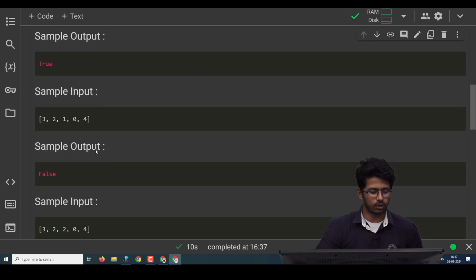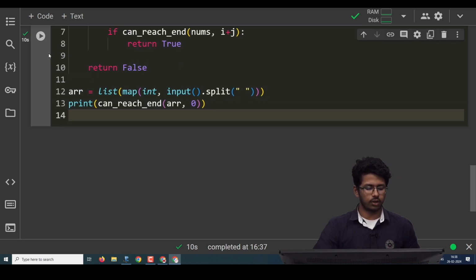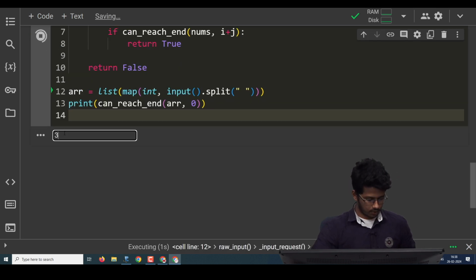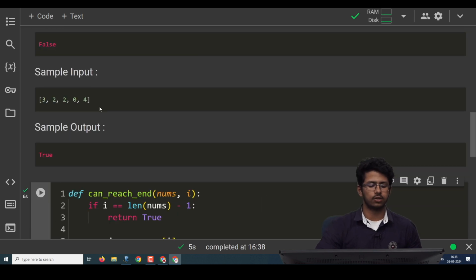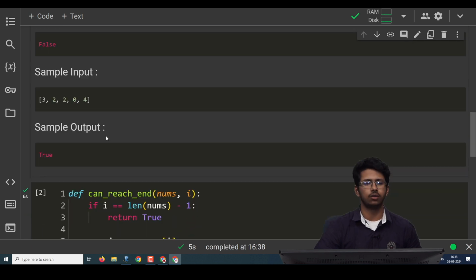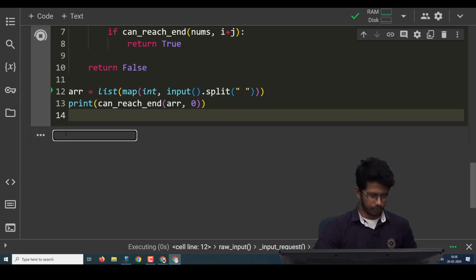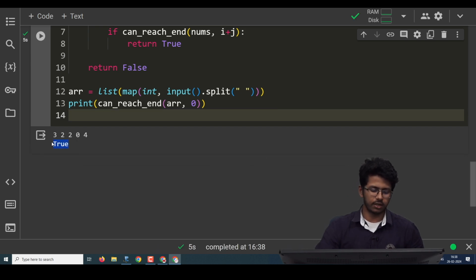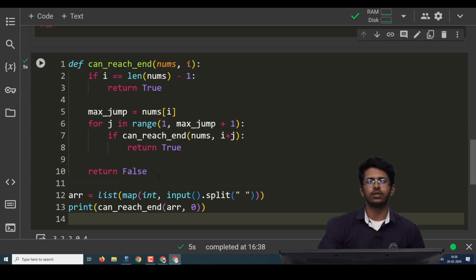Let us go on to run the other 2 test cases, which are 32104 and then 32204. Let me run the code. For 32104, you can see we get the output false, which is what is expected. We end up stuck at the index where the value is 0. Now, 32204 is also what we have discussed. It should return true. So we get the output true, which is what is expected in the sample as well. So that is the solution to this problem. Thank you.